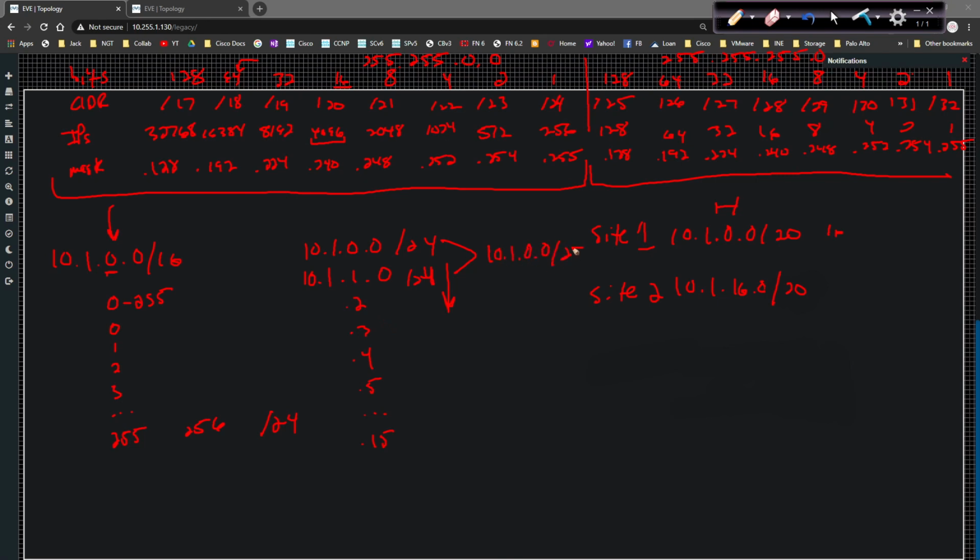you can advertise this as 10.1.0.0 slash 23, because slash 23 is 2 slash 24s, and a slash 22 is 4 slash 24s, a slash 21 is 8 slash 24s, a slash 20 is 16 slash 24s, so on and so forth. And it continues to grow. Now, if I allocate a slash 23, that means that I'm actually going to be having 2 slash 24s, right?